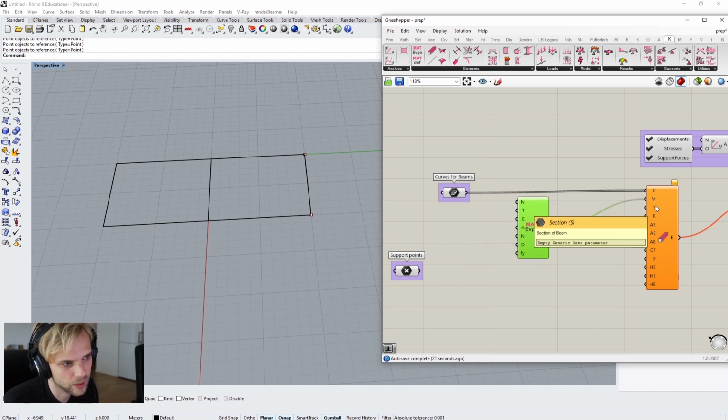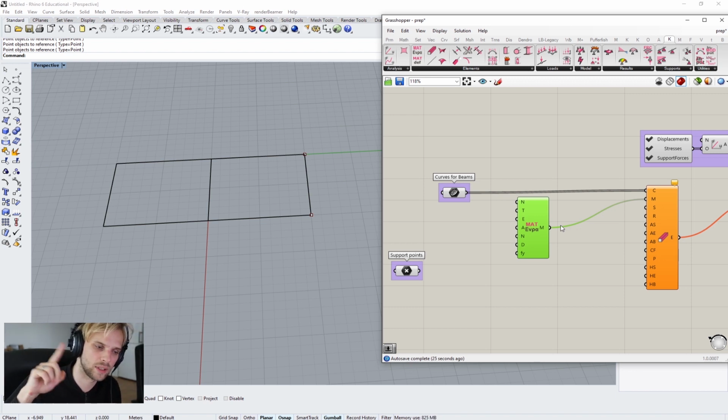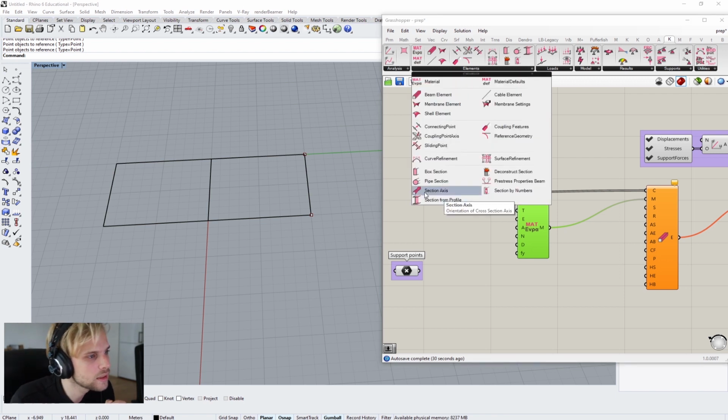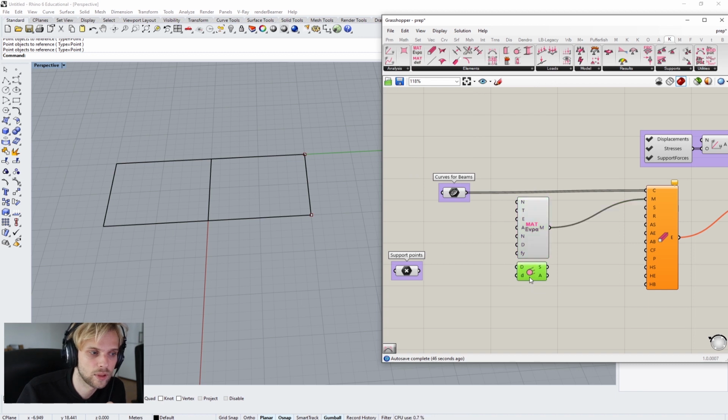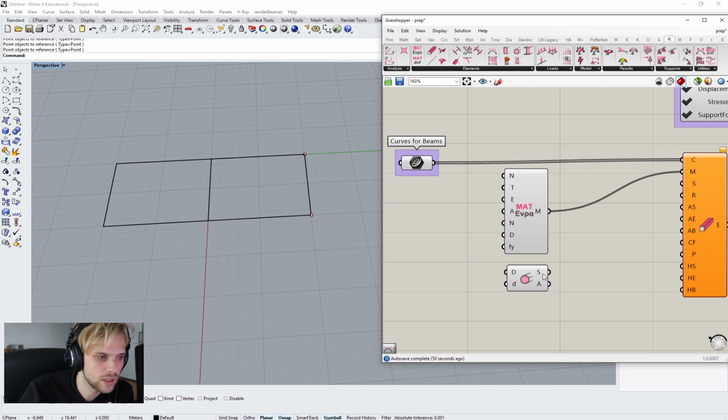Okay, next. Section of beam. Is it a T-beam? Is it a square beam? Is it a circular beam? What kind of beam is it? If you go to elements here, you have box section, you have pipe section, you have section from profile. We will go for pipe section. I think it's the fastest one. Maybe the box section is faster, but I believe pipe section is the fastest one. So I will drag and drop it here, and we just connect the section to the section input.